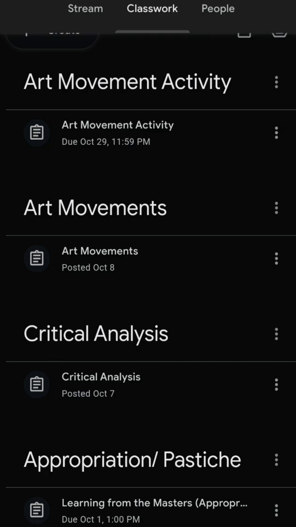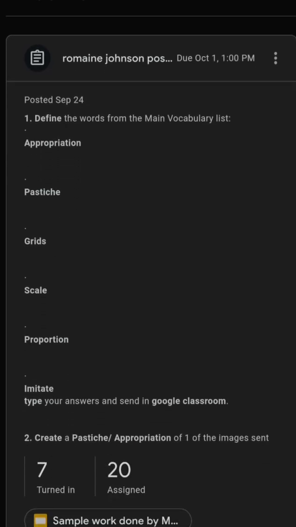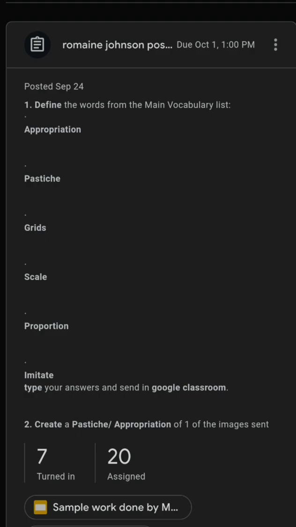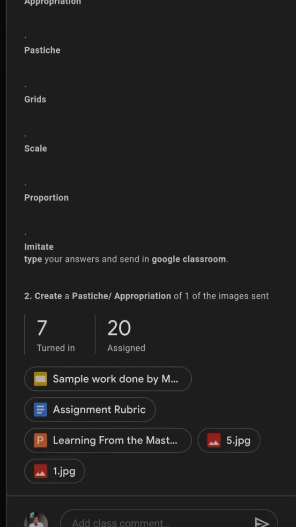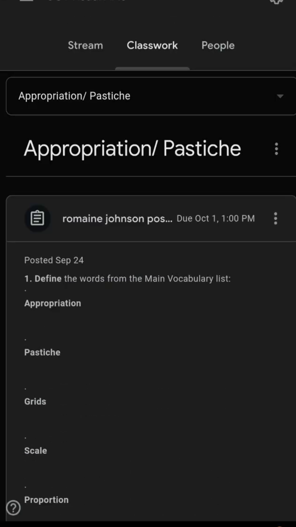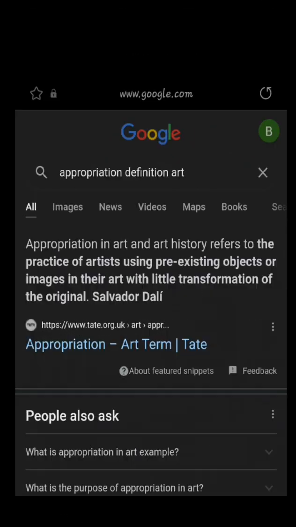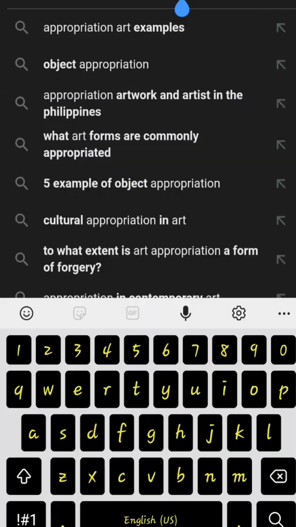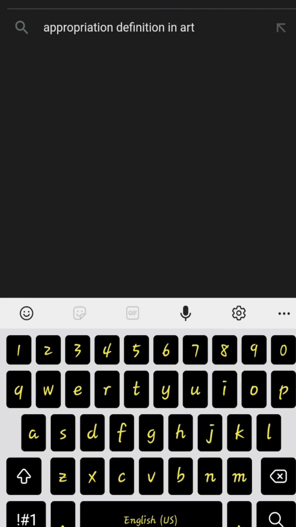So we're going to look at the first topic, appropriation and pastiche. Basically, what I've asked the students to do is to define those words there: appropriation, pastiche, grade, scale, proportion, and imitate. Alright, so one of the best ways you can go about doing this definition search is to go to Google, type in the word, and put at the end definition and art.